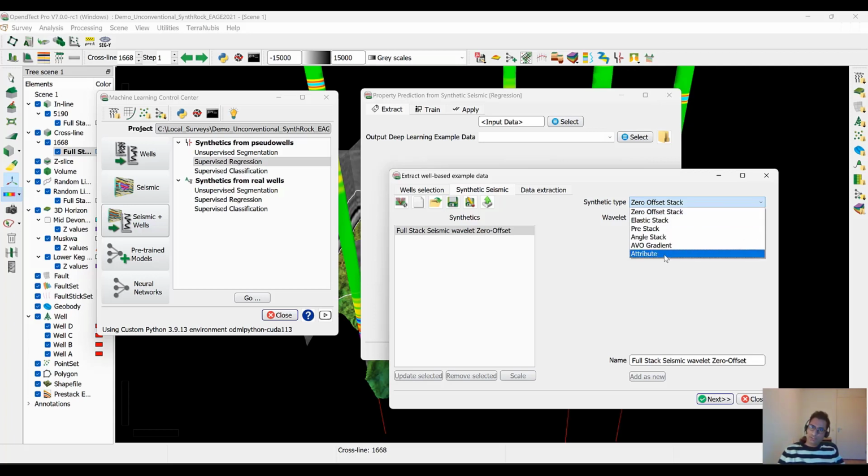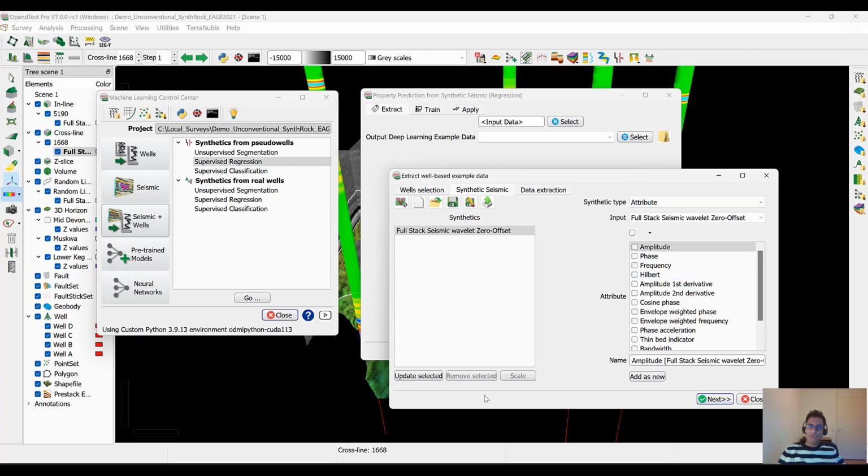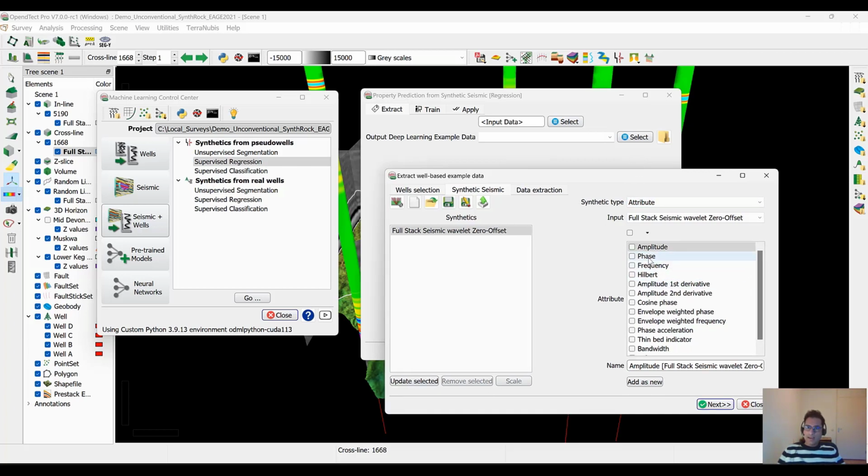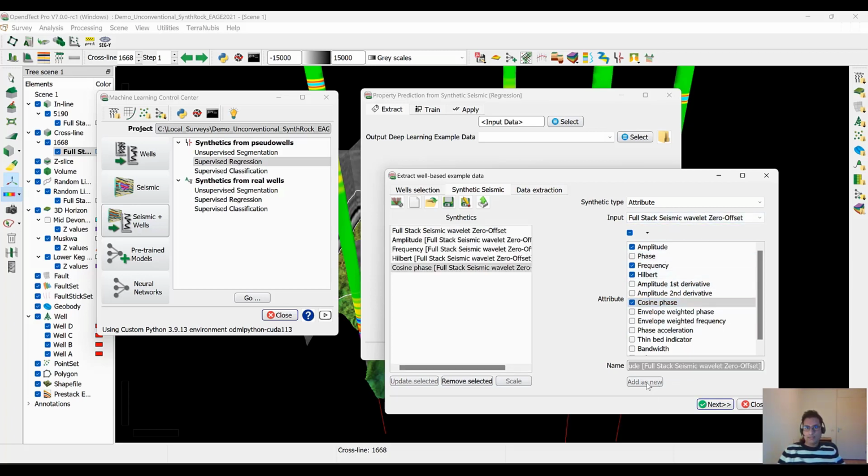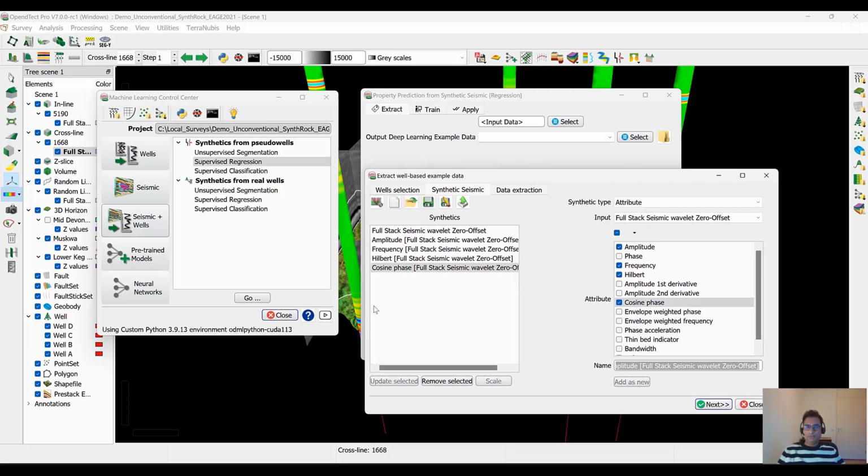In this case, we are going to use this last attribute option, and we are going to generate a number of relevant seismic attributes. For example, amplitude, frequency, Hilbert transform, and perhaps this cosine phase one from the full stack synthetic data. So we now have 1, 2, 3, 4, 5 synthetic data sets which will be computed from the pseudo-well logs. In this case, obviously, the acoustic impedance log of the pseudo-wells.